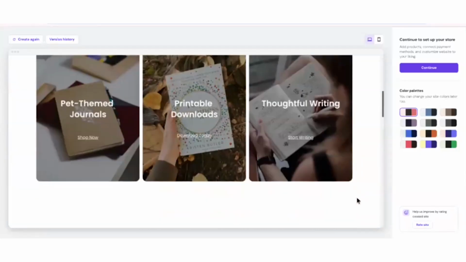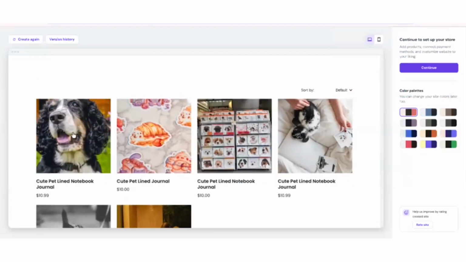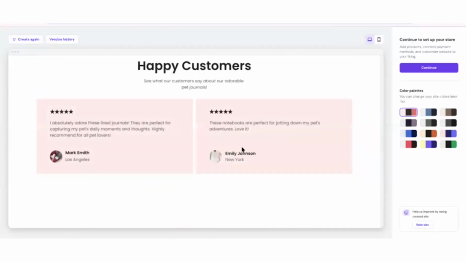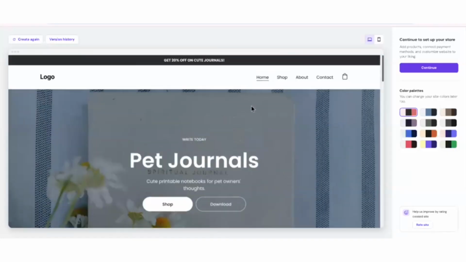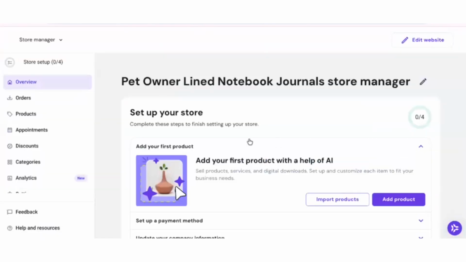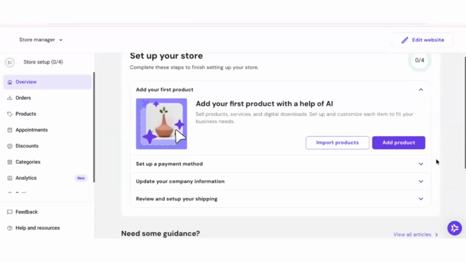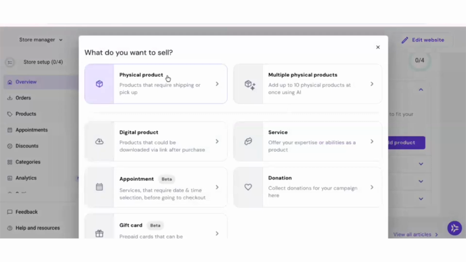How cute is this? Look at the little pets. I love that. Oh my goodness. And so I'm going to show you how to very quickly customize this. Hostinger makes it very, very fast for us. So I hit continue. The first thing I want to do is set up my store. So it'll take you to set up your store. So right over here, click add product. And then mine is digital, but if yours is physical, put physical. And then go ahead and select that.